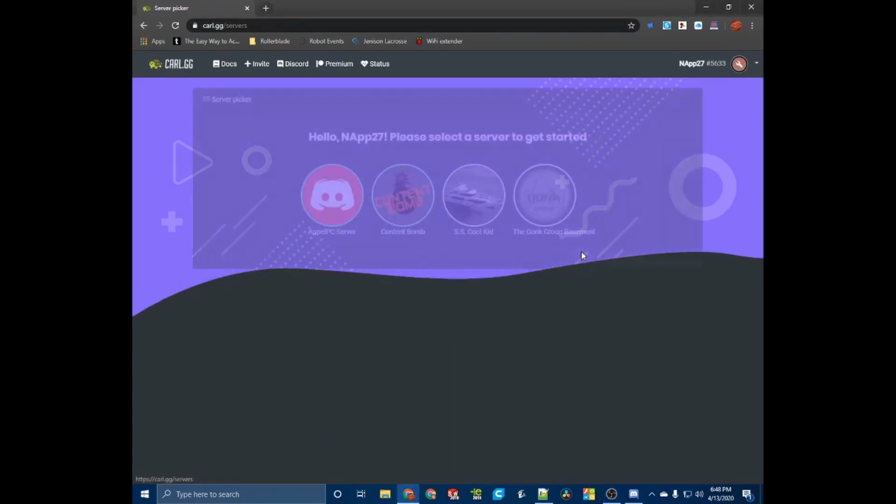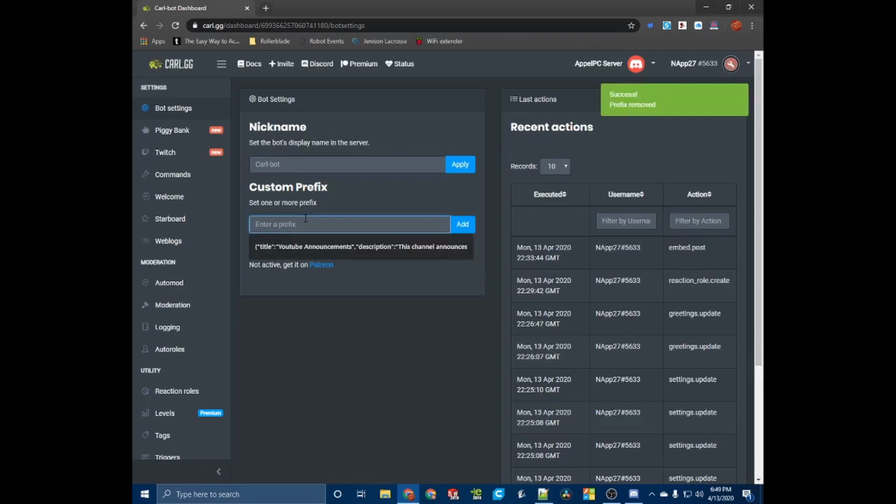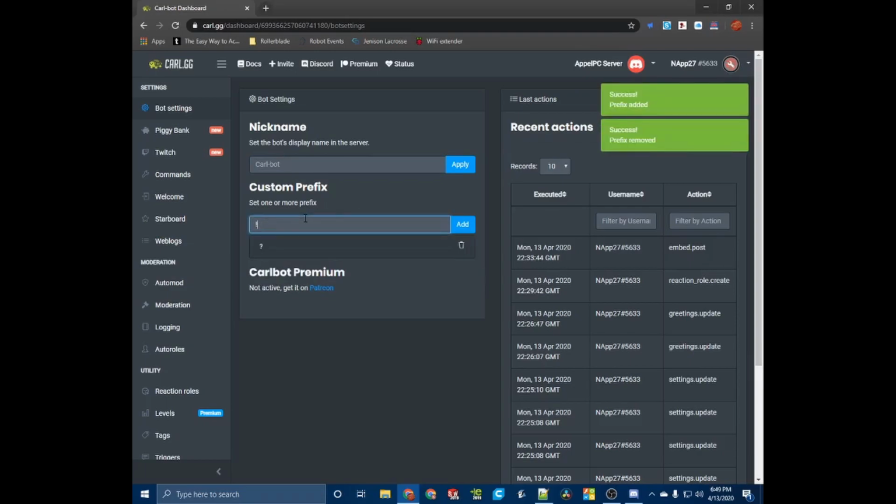But once you click authorize, you're going to want to go back to the main Carl website. You're going to click manage and your server. Here you can set up Carl's nickname. So if you have a theme on your server, our server has a theme, so we have renamed him. And then you can also set prefix. When you create Carlbot, it'll automatically do that for its default prefixes. I don't like using those because I have a lot of bots on my server, so I like to use a slash for Carlbot. But you don't have to.